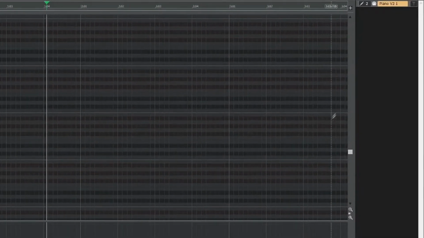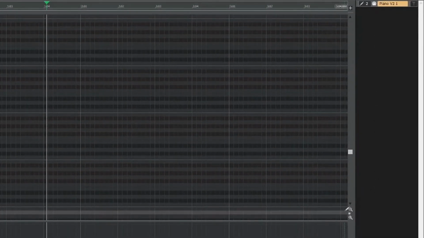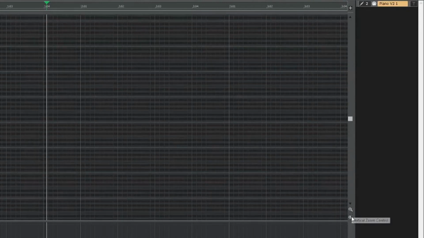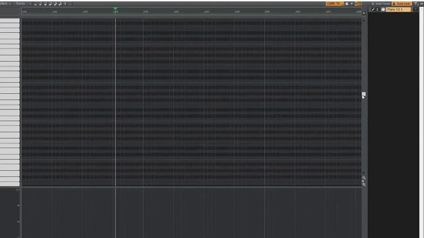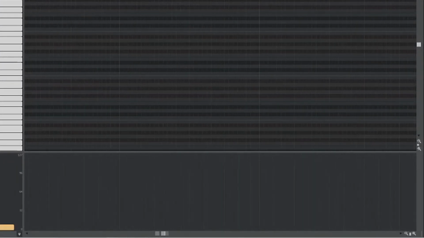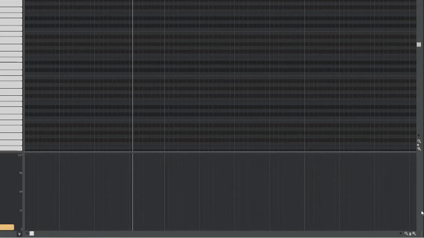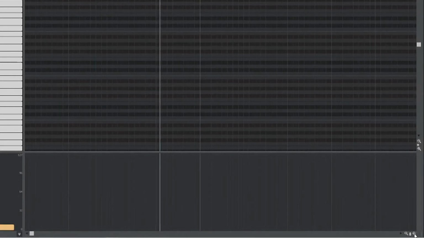The scroll bar between the grid and the MIDI track list here zooms in and out vertically, which can help with changing the pitch of MIDI notes. The scroll bar at the bottom of the piano roll view, found here, zooms in and out horizontally, which allows for fine-tuning and coarse tuning of the timing of MIDI notes.